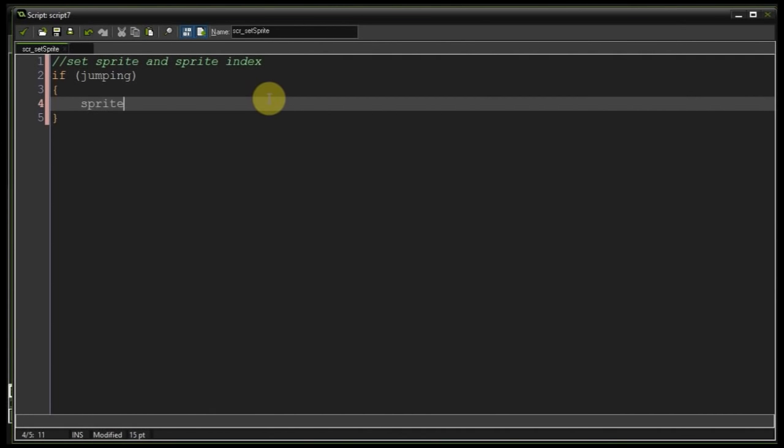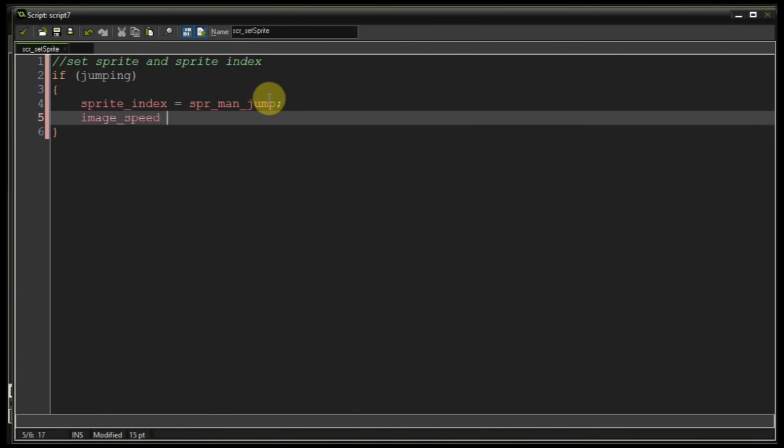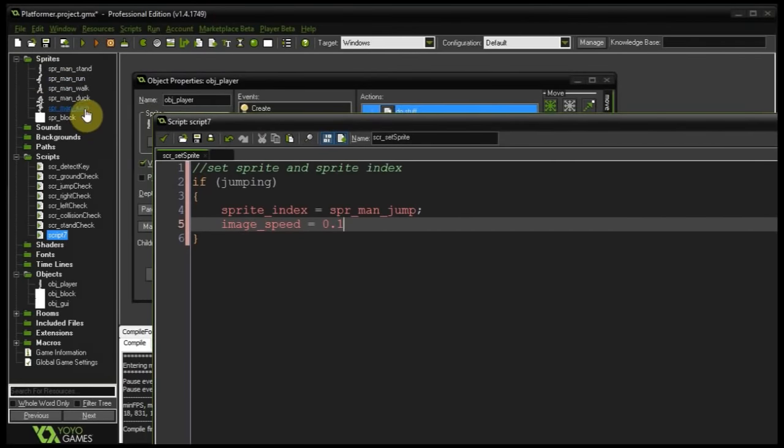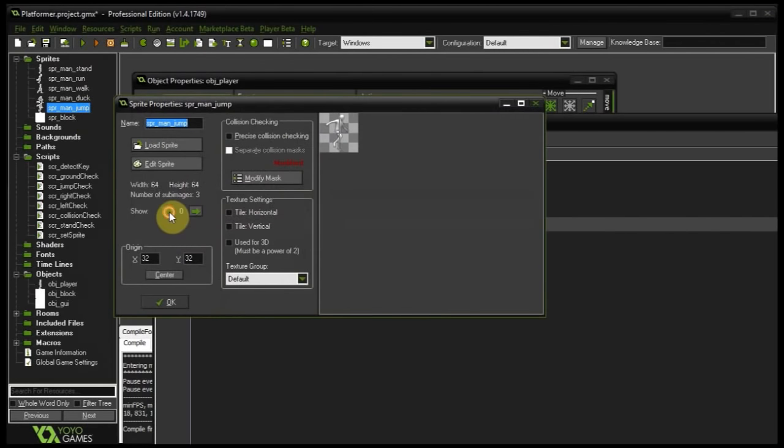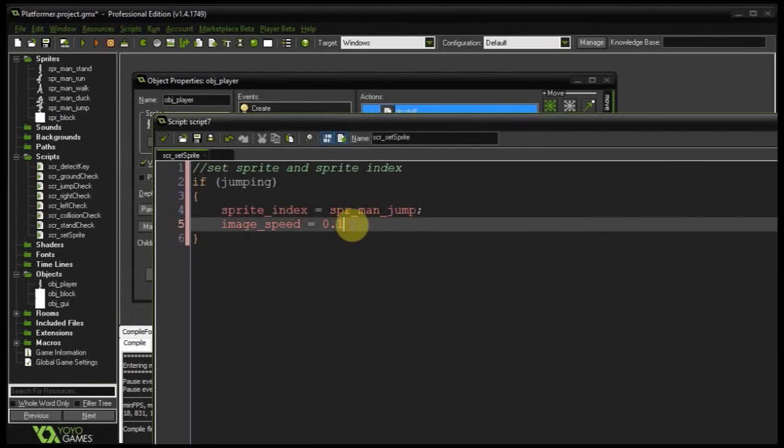Our sprite index is SPR man jump. And our image speed is going to be 0.1 because I think we have 2 sub images. Oh, we have 3. Cool. So we jump, and then slowly it's going to go to that when he falls. That should be a good time. By the time he gets to number 2, he'll probably be falling. But you can fiddle with this value to get everything right.